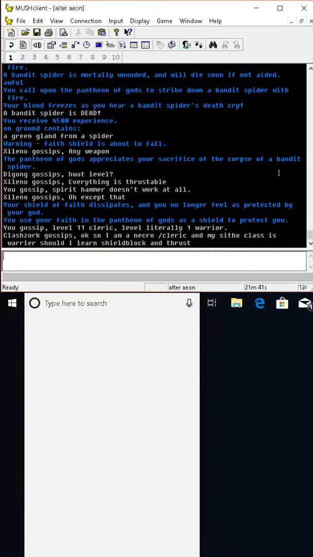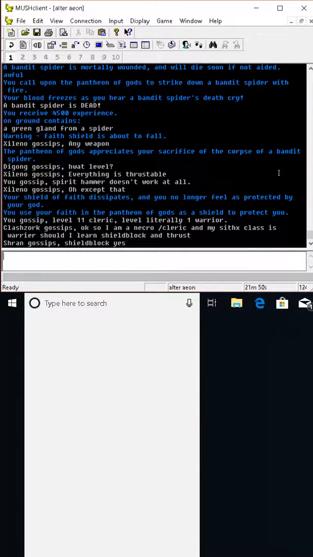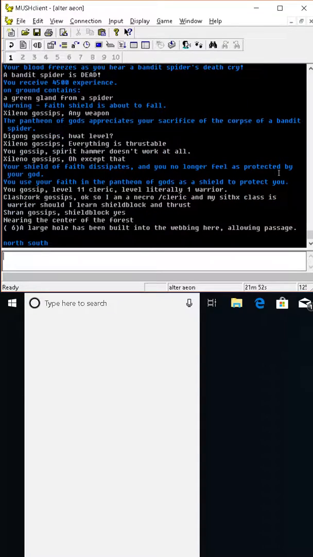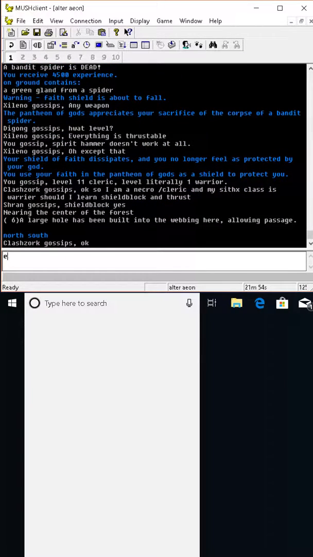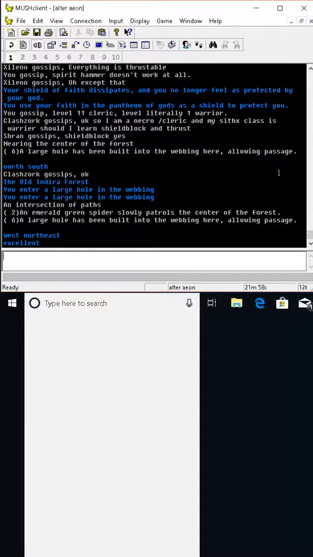Flash or gossips. Okay, so I am a necro/cleric and my 6th class is warrior. Should I learn shield, block, and thrust? Oh boy. Okay. Flame strike definitely works. Shrine gossips. Shield block, yes. The only problem is... Nearing the center of the forest, a large hole has been built here. Oh. The old enduring forest. You enter a large hole.